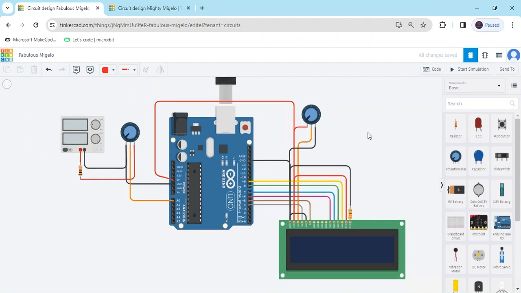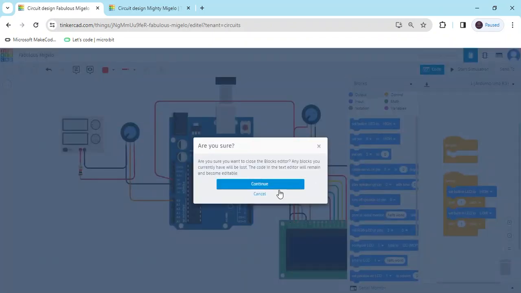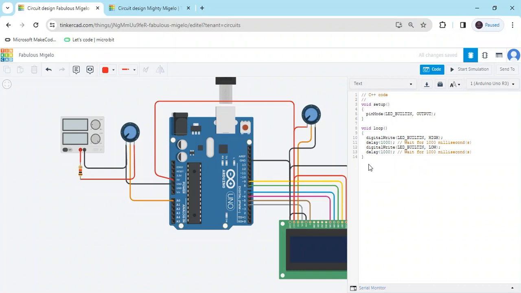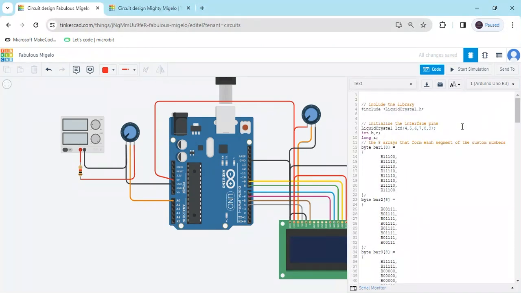Now we make the code. Click on the code section, click on blocks, select text and then continue. Delete this code and paste the code here. The code link is also given in the description. You can download the code from the description. You can change the LCD pin.